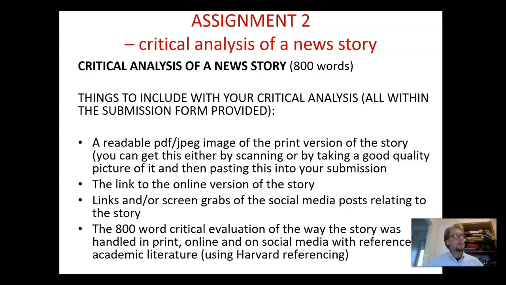So what do they say in the academic literature about the use of social media as a way of engaging with audiences? What do they say about the way that web headlines are different to print headlines? What do they say about writing style? Is web writing longer, or is it shorter? Do they use different styles? And you can then use that research to illustrate the story you have chosen to analyse.